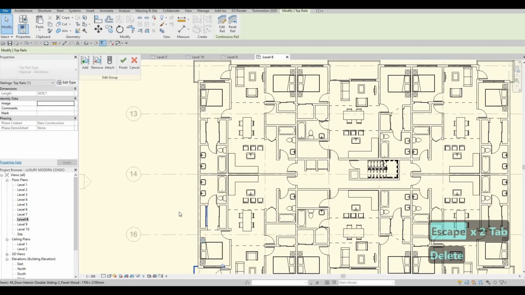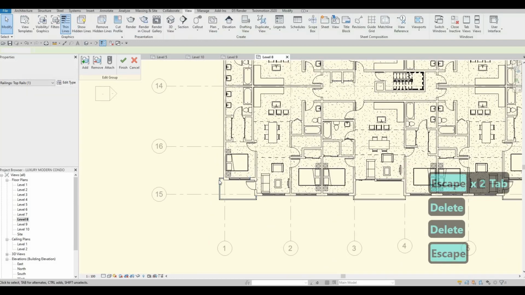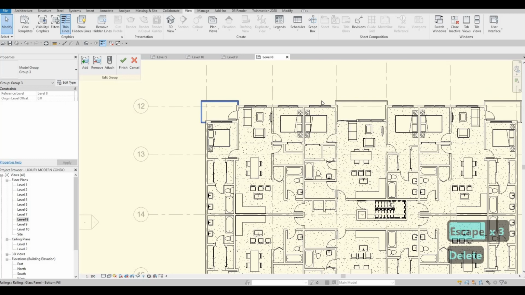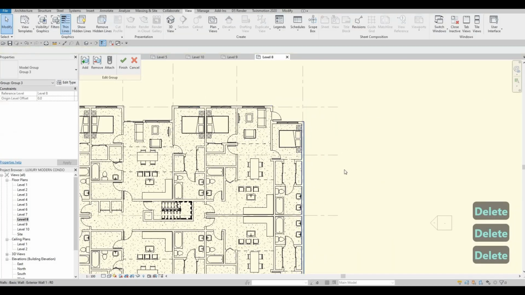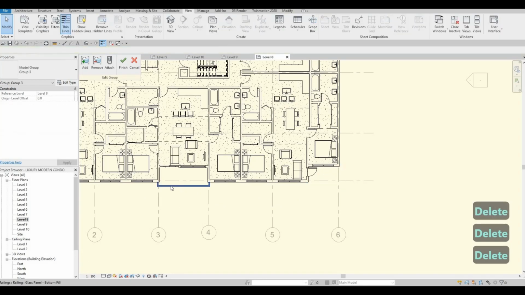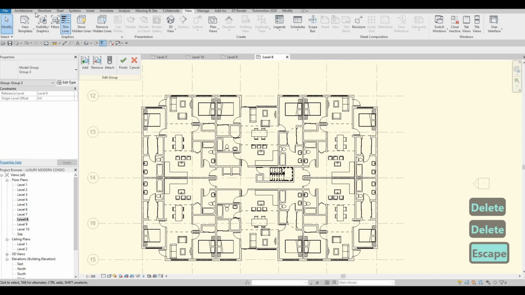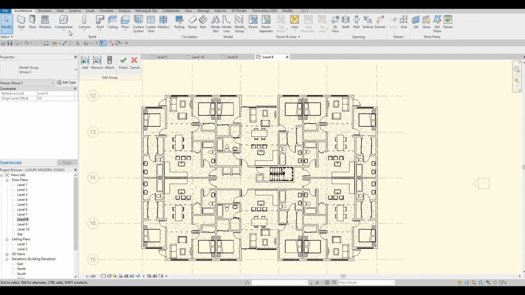So we're gonna delete this railing right there. Delete the railing on all of them, because we're gonna add a proper railing later on. So now what we could do is we could go to component and then click finish first.